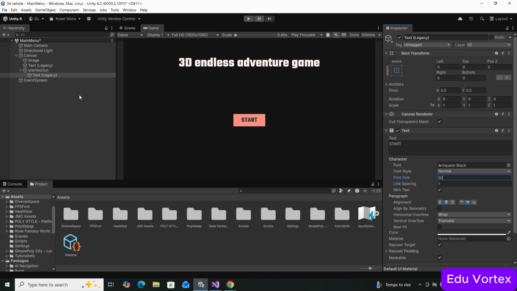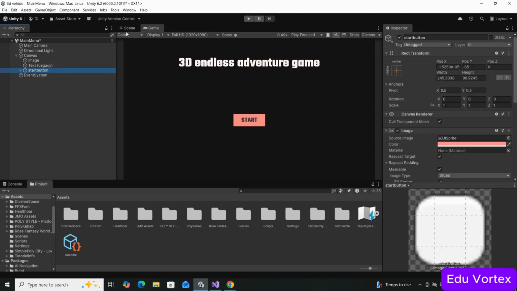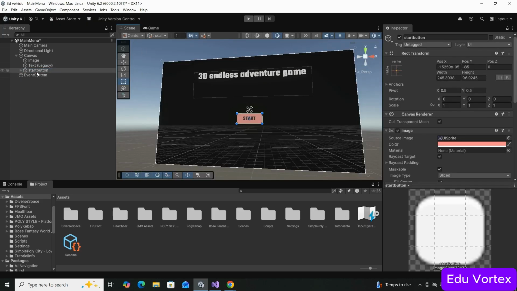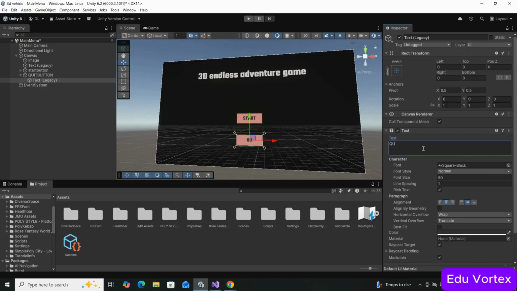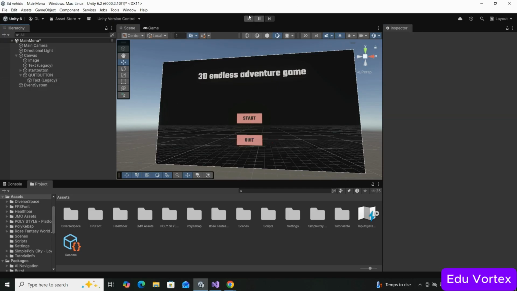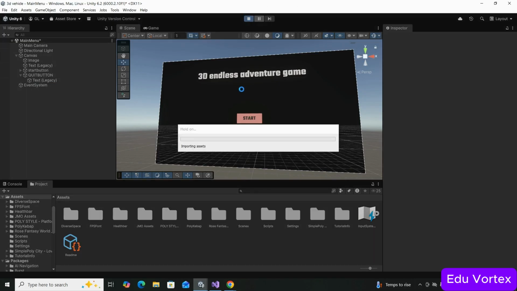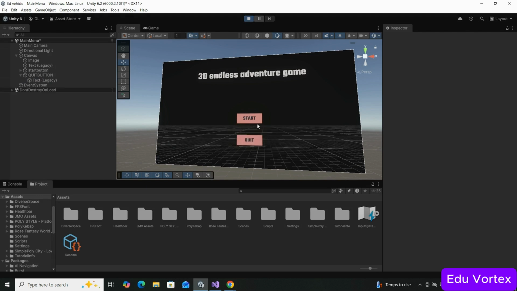We have button. Now I will select the start button. Let's go in scene view. I will click Ctrl and D to duplicate our button. And I will take the second button down. And this will be our quit button. So let's change name. And also let's change text to say quit. Here we go. Now if we hit play, obviously nothing is going to happen.